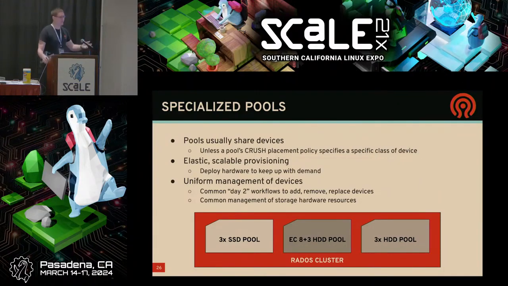Pools frequently share devices, and so you can set different CRUSH rules that say where data should be stored, and then you pick one of those rules for a given pool. You can also say, hey, I have my SSD drives and my hard drives, and the metadata pools go on the SSDs and the data pools go on the hard drives. But it's perfectly fine for them to share OSDs and to share physical storage. That's totally fine.